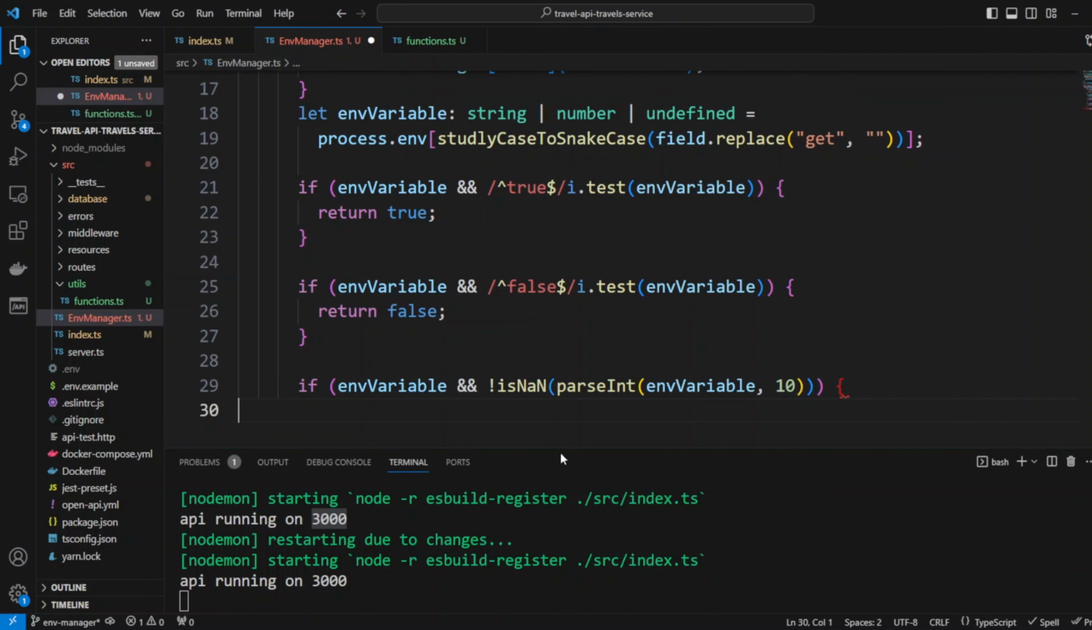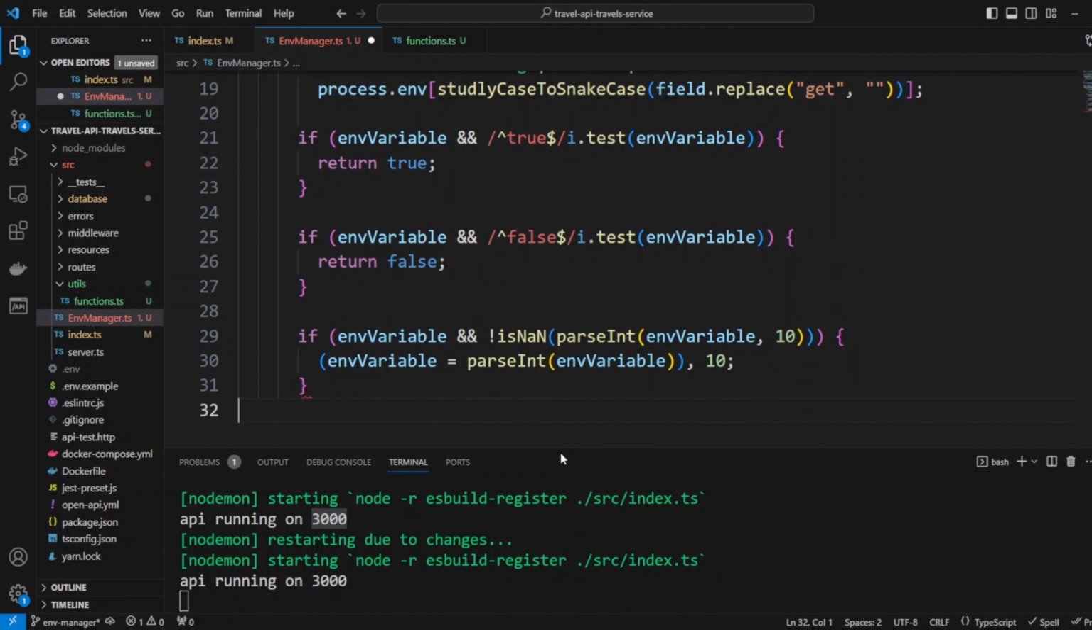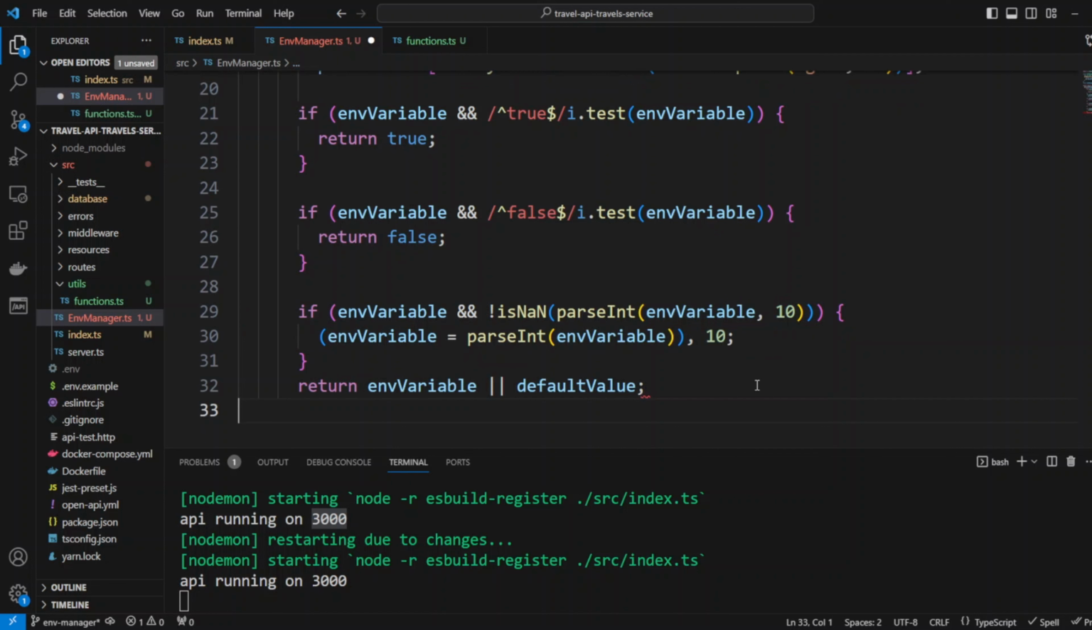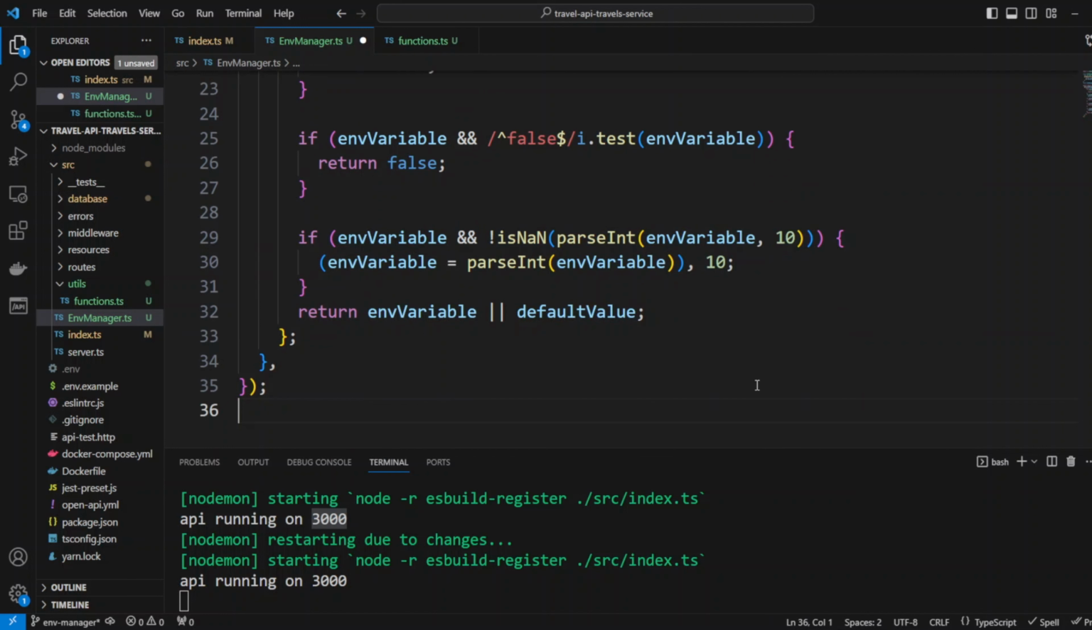The next thing, we're going to check if it's a number, and we're going to try to parse it. For example, for the port, right, we'll need a number. So we're going to do parse integer, and we're also going to put the radix point. Sometimes people skip it, but the documentation says that this radix point needs to be in there. And then we're going to return env variable or default value, and that's it. That's going to complete the code.